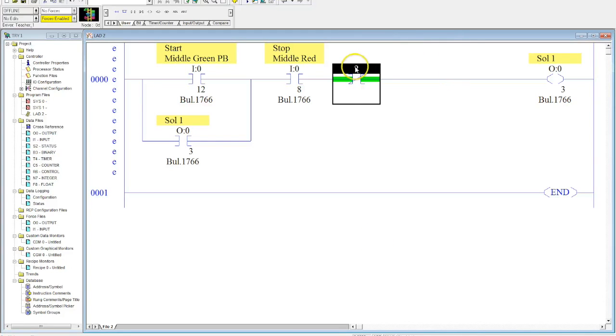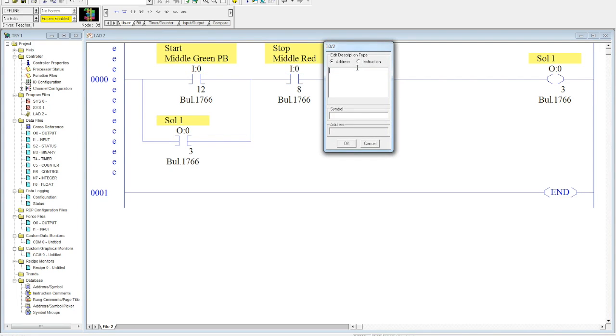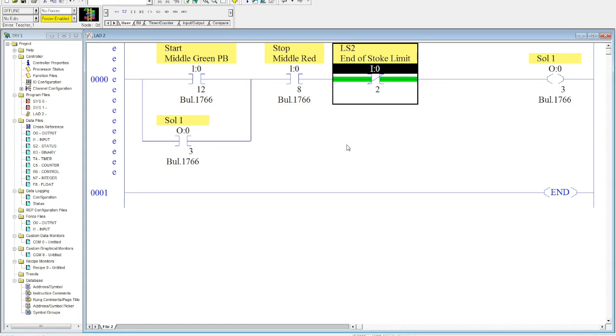So LS2 is Input colon 0/2, I believe. We hit enter. We're going to come over here, we'll label this LS2 end of stroke limit. Come over here, hit OK. Now you'll notice that this is already green here, and that's an example when you're offline. Anytime you use the examine if open instruction, it'll always look like this. Now again, what we're doing with this instruction is we're making a normally open switch act like a normally closed switch, and this will give us the ability for automatic retraction. So this way we don't have to hit the stop button unless we want to.